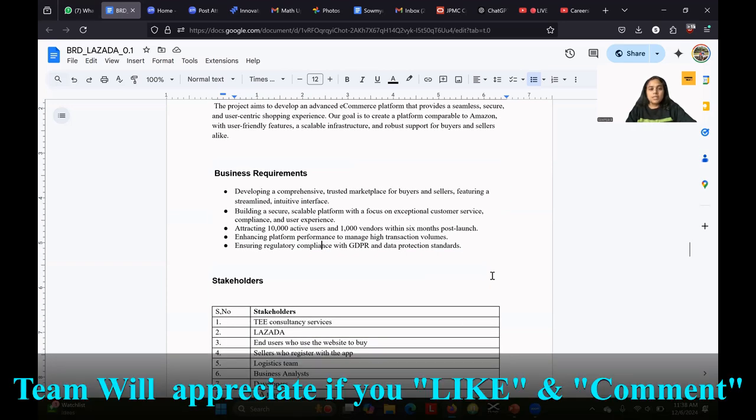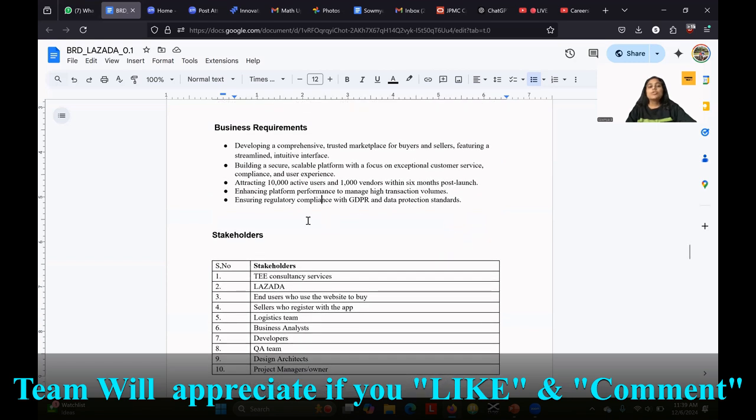So Lazada wants TCS to enhance the platform performance also. They might have high transaction volumes if they get 10,000 active users and 1,000 vendors. So they want to prepare their platform to be ready for those high volumes of active users. Everything should be done under regulatory compliance with GDPR, and data protection standards should also be followed.